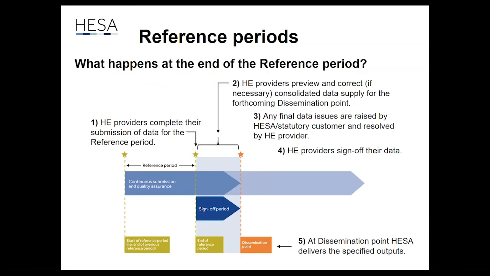So what happens at the end of a reference period? As I said, similar to a reporting year, at the end of a reference period, we need a sign off. We need each provider to sign off their data, and as it is in the current world, that needs to be done by the head of your provider. So at the end of each reference period, there is a sign-off period during which you have the opportunity to quality assure your data, iron out any issues, and make any resubmissions as necessary before signing off that data.